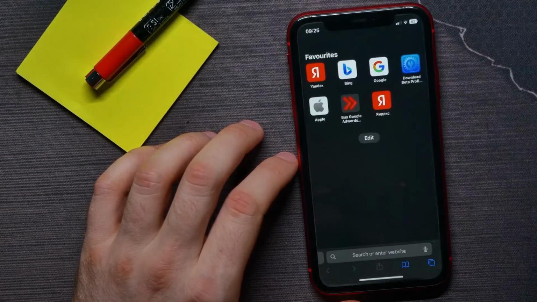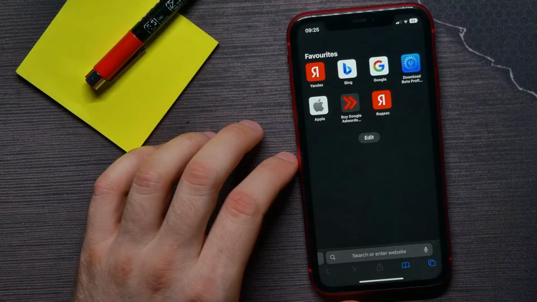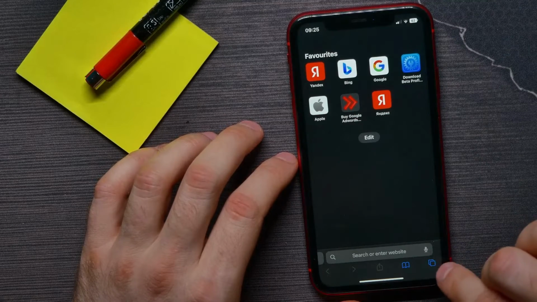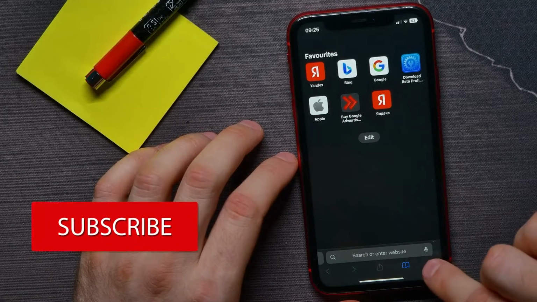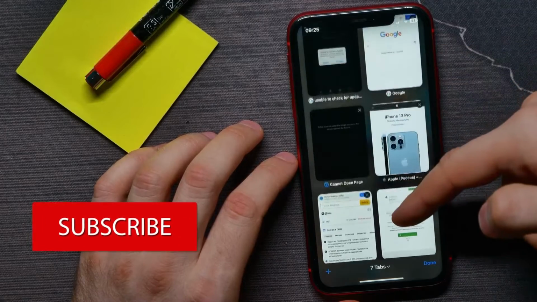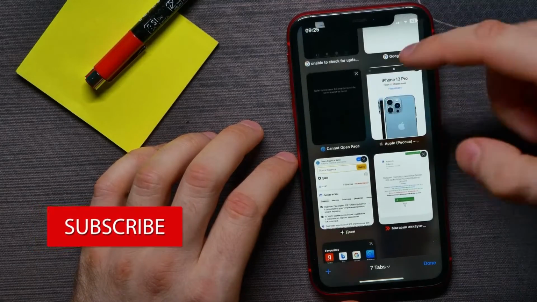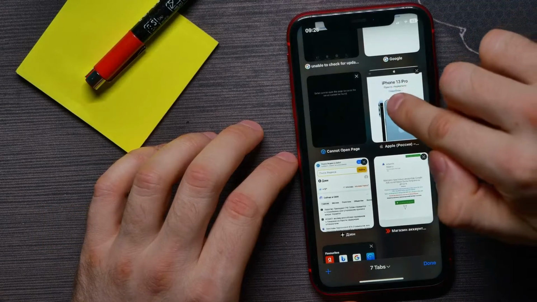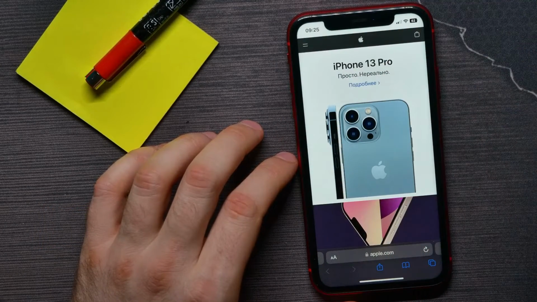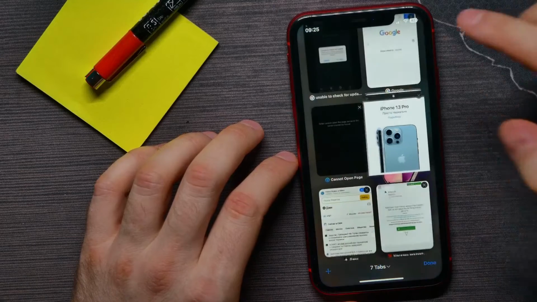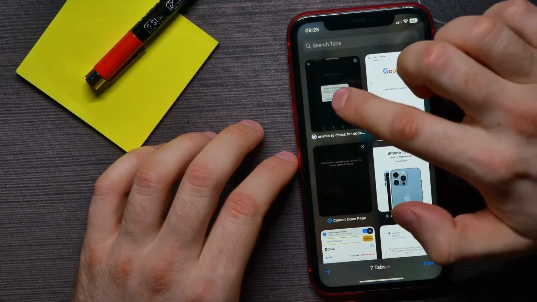First, open up the Safari browser, and from here you can tap on that two squares icon to open up all your currently opened tabs. From here you can simply switch between them. Just tap on a tab, and in that way you can switch between them.